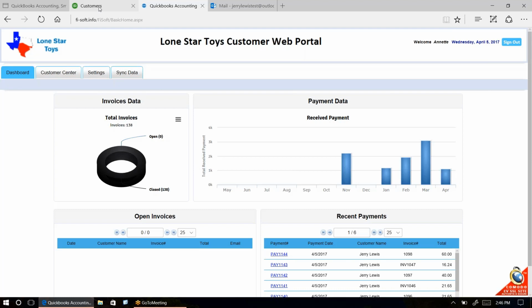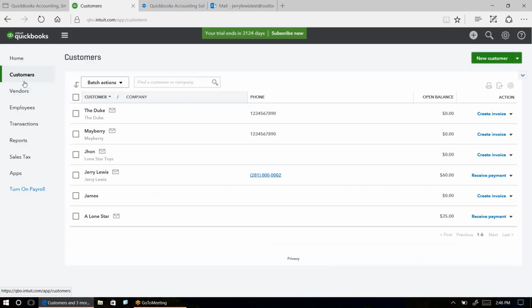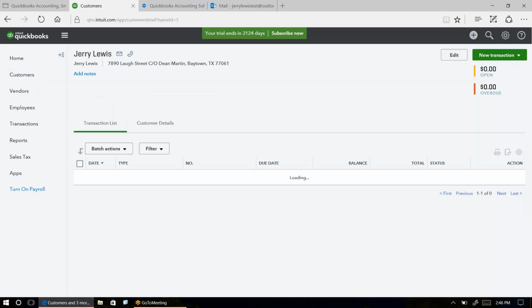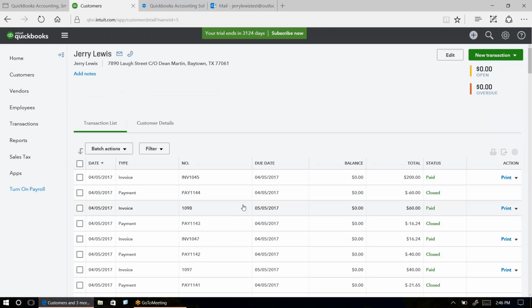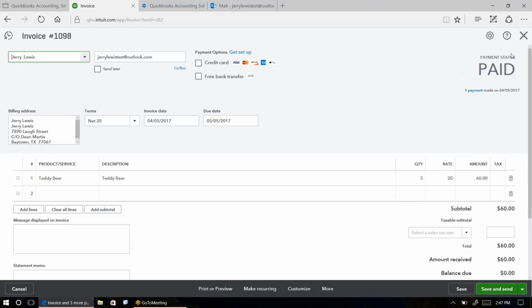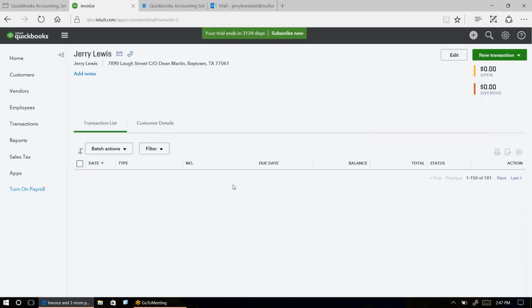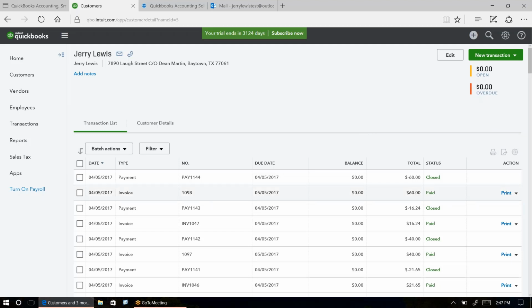But more importantly, let's take a look over here at QuickBooks Online. I'm simply going to refresh this page just a little bit. If we go back and look at Jerry, we'll see that he no longer has an outstanding balance. If we drill down into his transactional records, we can see that the invoice that was created has been correctly updated and marked as paid. We have also created a payment receipt inside QuickBooks Online for that payment.